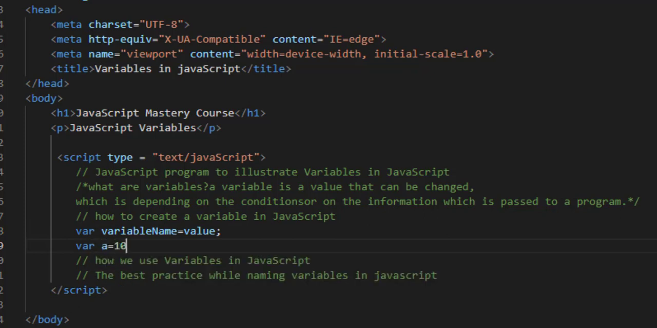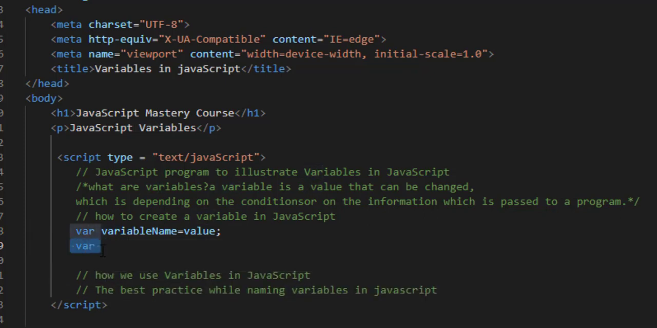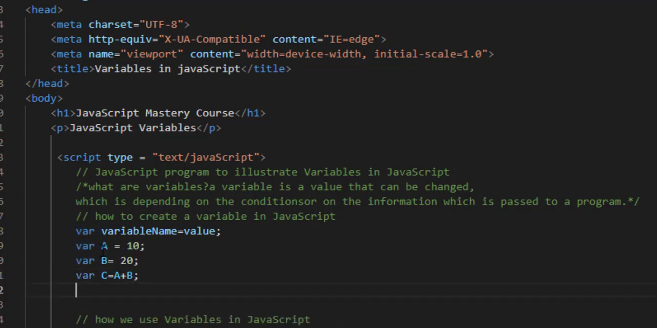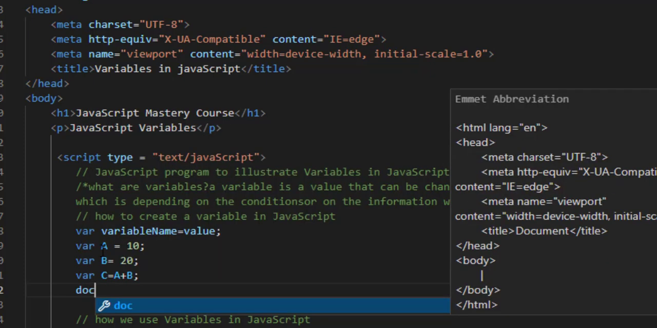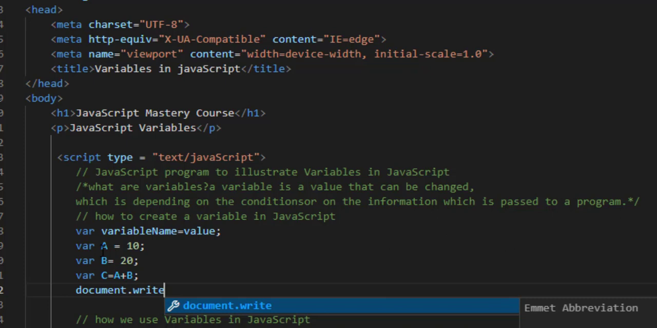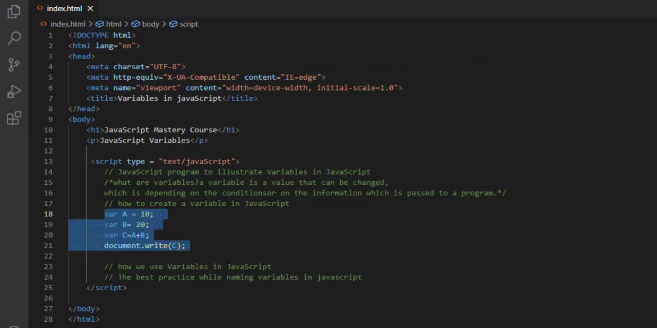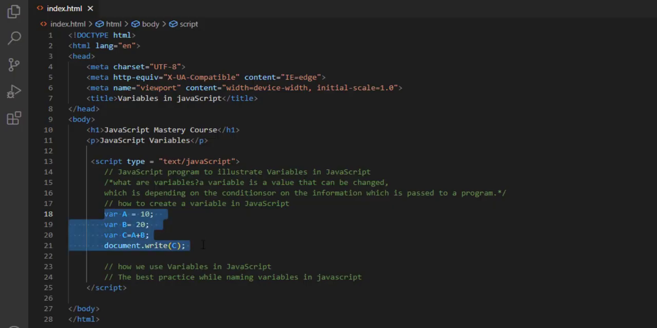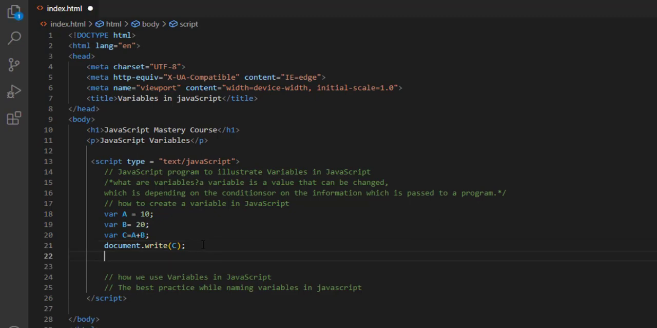Here is a script tag. As you can see here, we have three variables: var a equals 10, var b equals 20, and var c equals a plus b. So using the document.write method, document.write c, the output is 10 plus 20, which is 30, right?